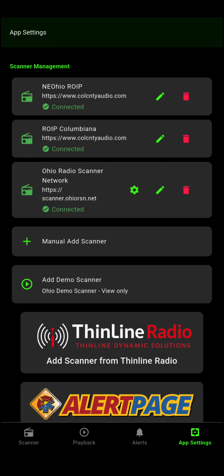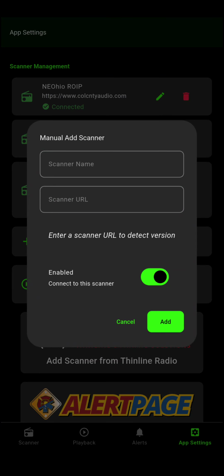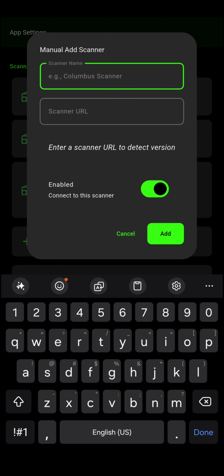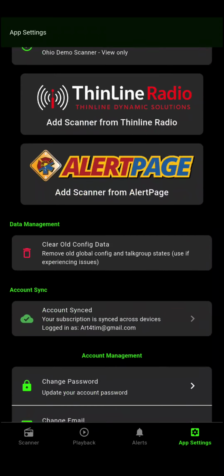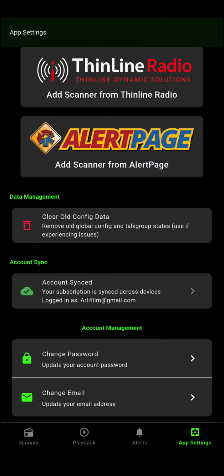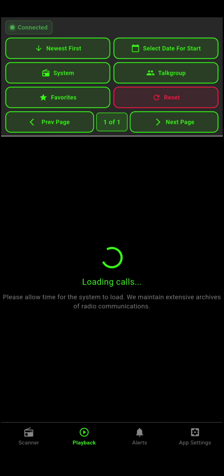You can also add a scanner manually. If you want to add your own scanner, if you're a feed supplier, or if you know someone that has a scanner feed supplied and you have theirs, you can enter the name and enter their URL for that scanner and add that in manually, which is what I've done with a couple that I have here. Other than that, you can also go to playback.